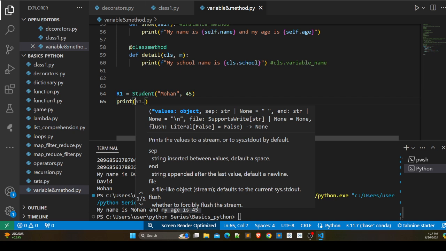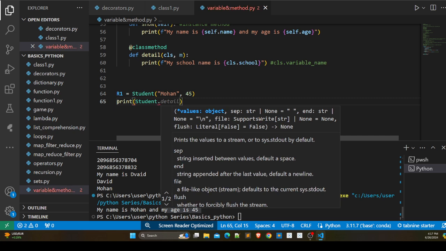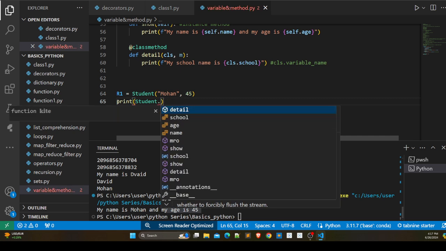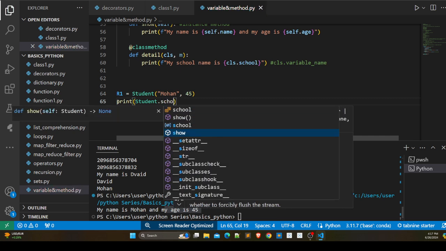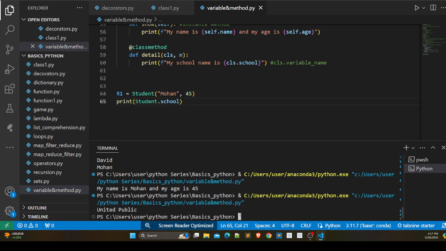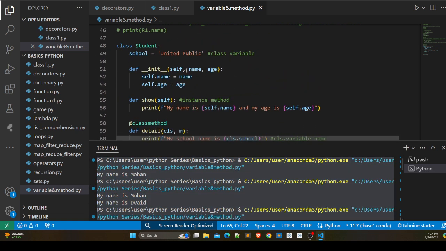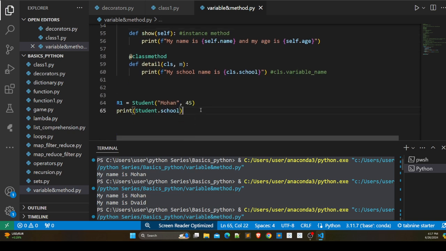In order to access the class variable, what we need to do is provide the name of the class first, then dot, and the name of that variable, which is school. If we do this, we will get the name of the school as United Public. So this is what we have been given: my school name is United Public.